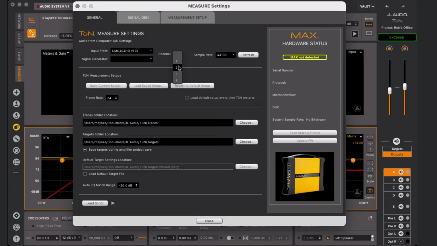If using an external sound card, choose the channel number that the XLR microphone is plugged into on the sound card itself. Next, choose the output for the signal generator. If using the output of the computer running Tune4, select Built-in Output. If using an external sound card for the output processing, select that device.